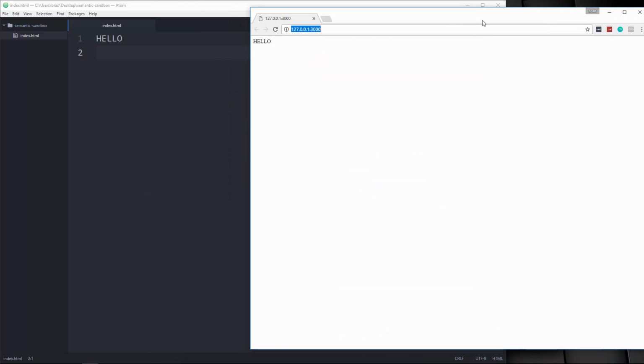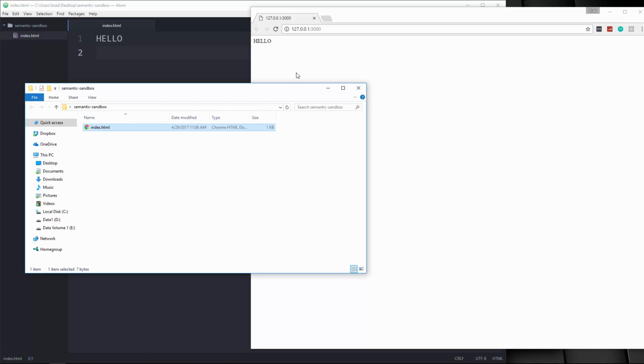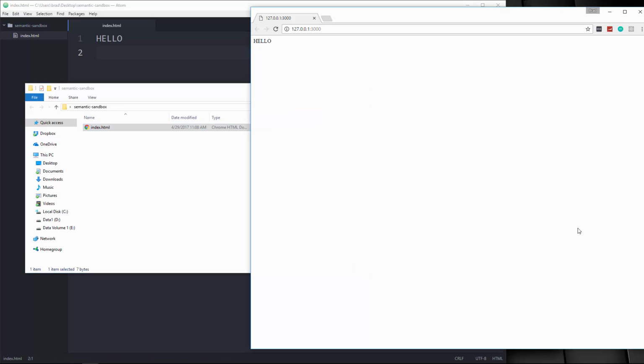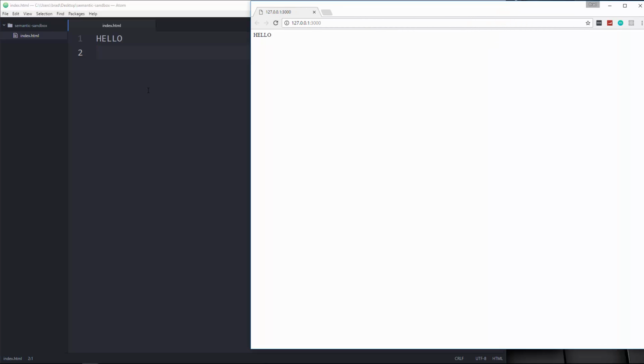You don't have to. You can just simply click on the index.html file and run it off your file system, or you can use some other type of server. So let's go ahead and get started here.